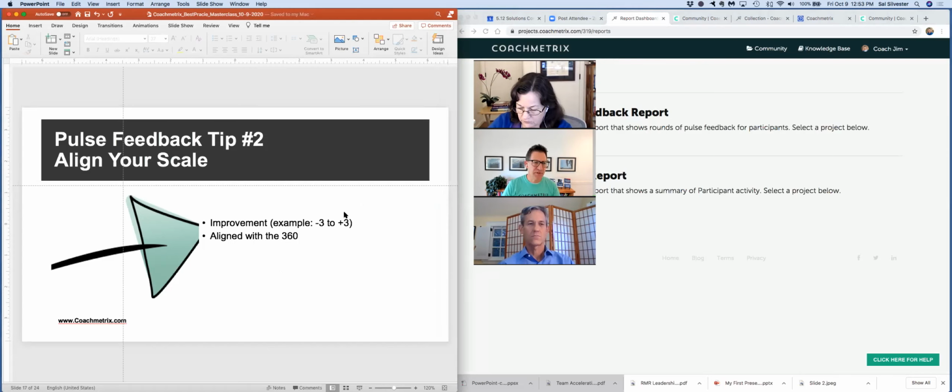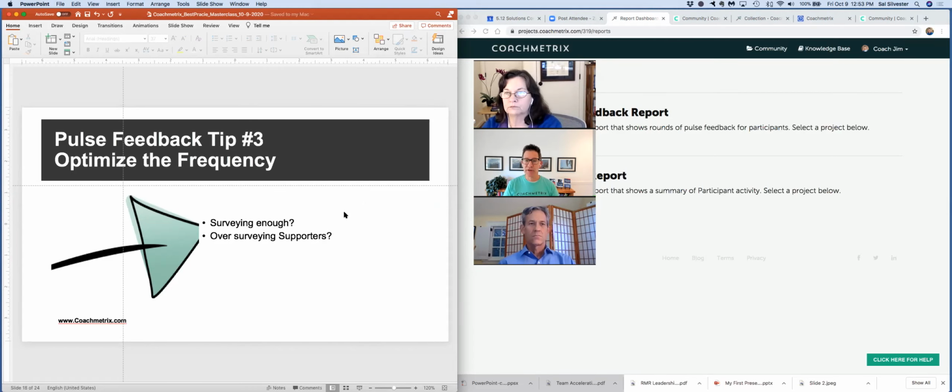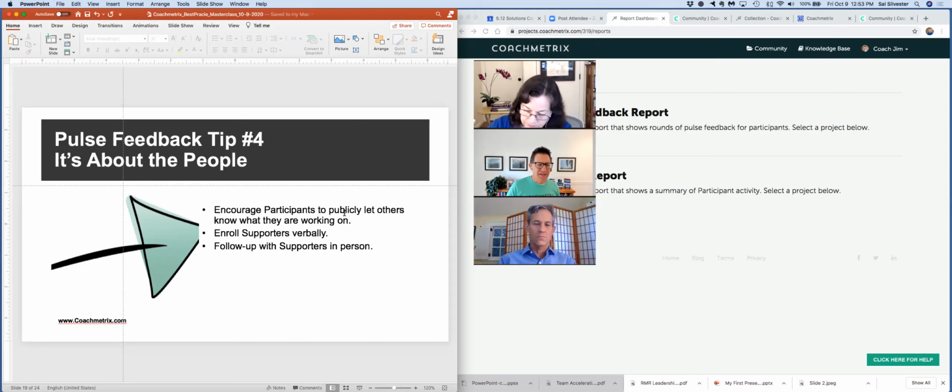A couple other tips. We talked about the scale, optimizing the frequency, not surveying people too much, but having enough surveys so you've got meaningful data. We personally have landed on 4 rounds of pulse feedback when we're doing a 6-month coaching engagement with a frequency of every 45 days. It's about the people. It's really not about Coachmetrix.